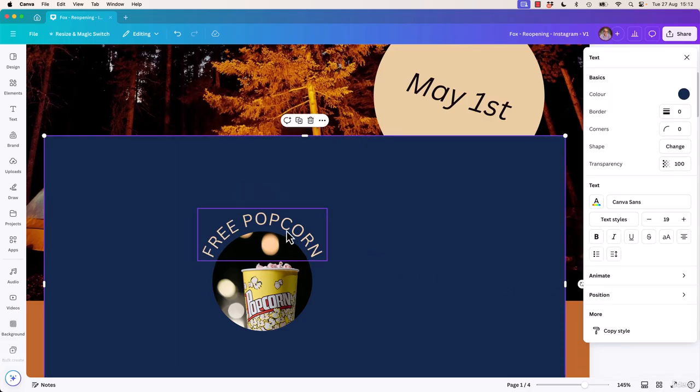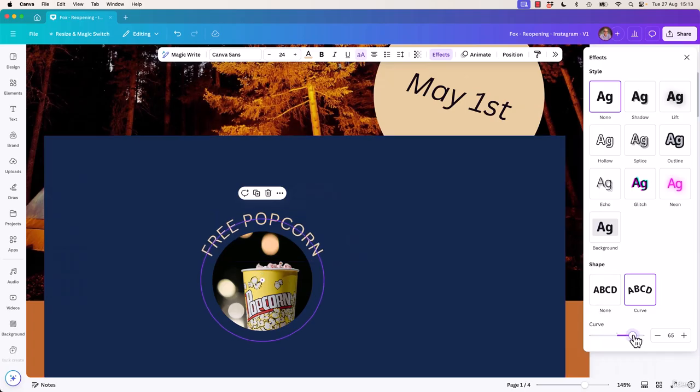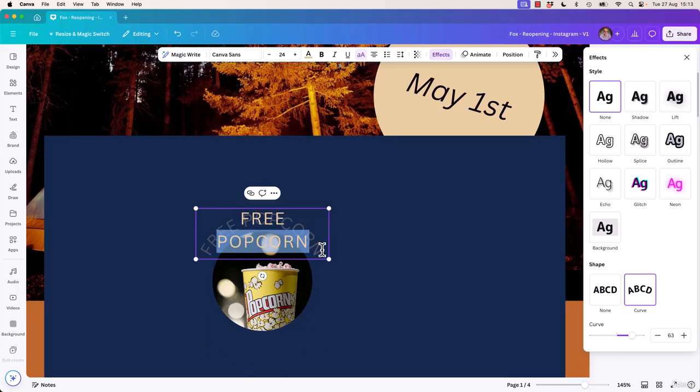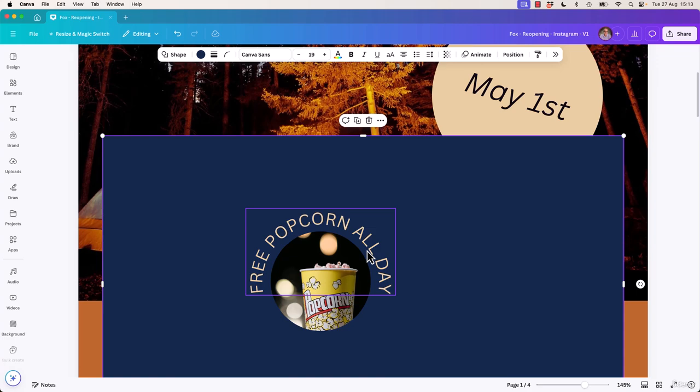The last thing is that if you want a line at the top here, so free popcorn, I'm going to make mine a little bit bigger. There we go. But you want a line down the bottom as well. You want free popcorn on top and all day on the bottom, like you saw at the beginning. They're actually just two separate boxes. You can't do it all in one go. You can't say popcorn, enter, all day. Can you see it just adds it to the same text block? So I'm going to undo that.